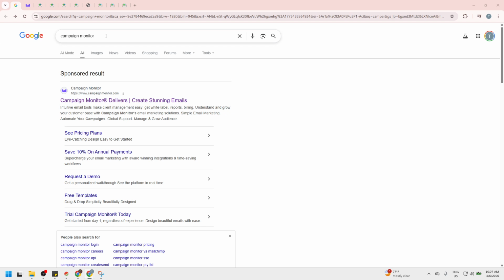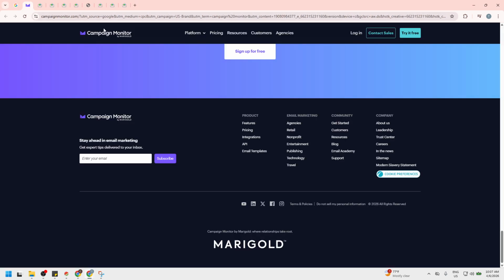Start by opening your browser and searching for Campaign Monitor. This is the quickest way to land on the official site. Look for the Campaign Monitor homepage on the campaignmonitor.com domain so you know you're in the right place. Next, click the correct link to open the site. Once the page loads, find and click Log In. Sign into your account as you normally would, and you'll arrive at your dashboard.